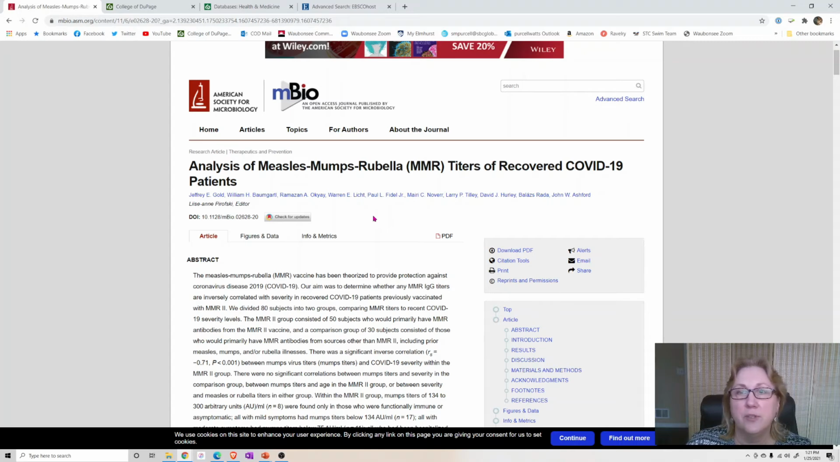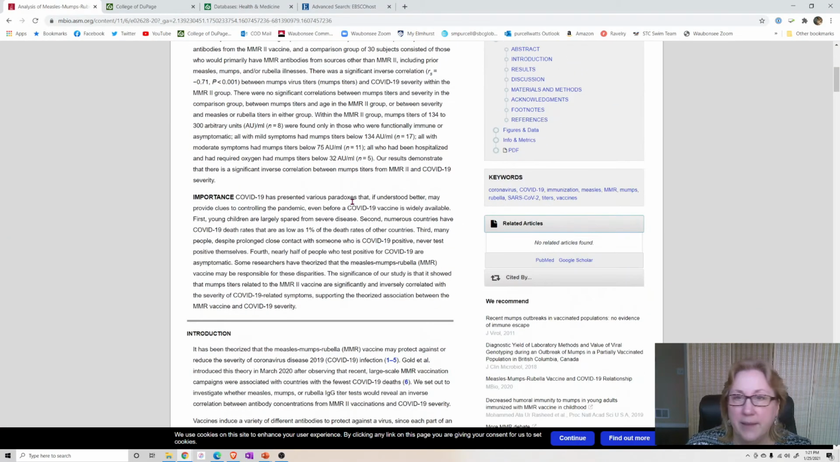So the name of the journal, let's see, is it Therapeutics and Prevention? No. Oh, it's just molecular biology here, or microbiology. I think that's what the M stands for, because it's coming from the Society for Microbiology. So that's probably the name of the journal, is Microbiology. And that's a peer-reviewed journal.